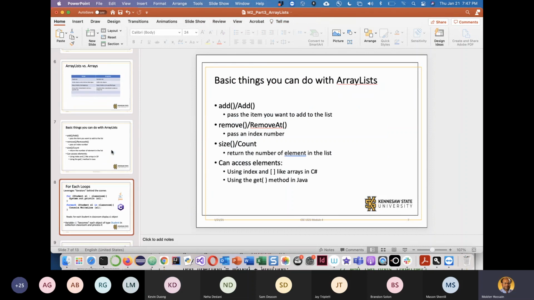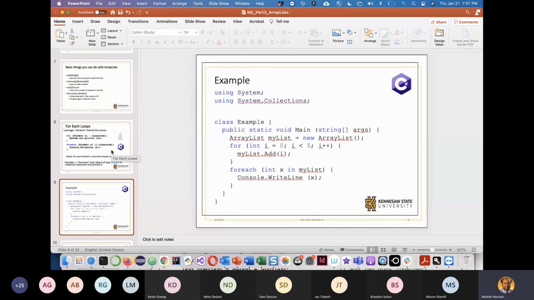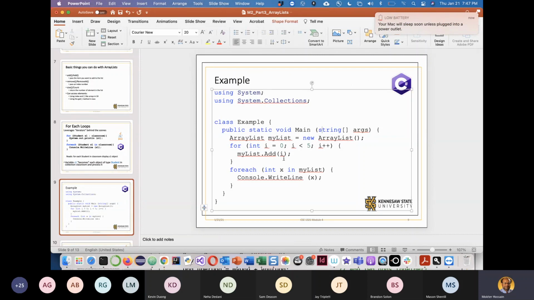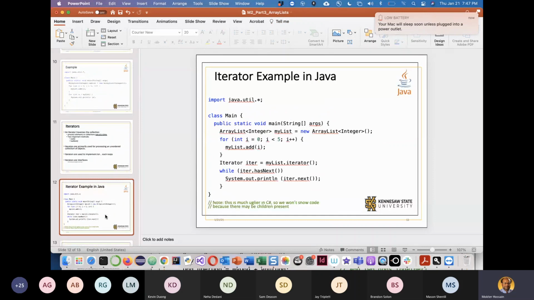I would like you to go through this program. Please practice this program. So this is an ArrayList. Here do some operations, please, and you will see the results.